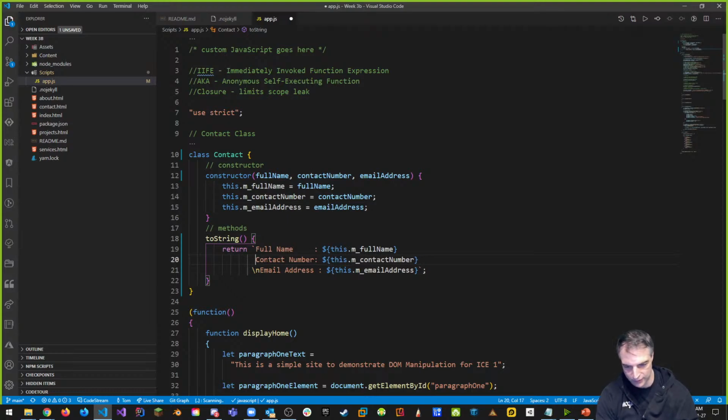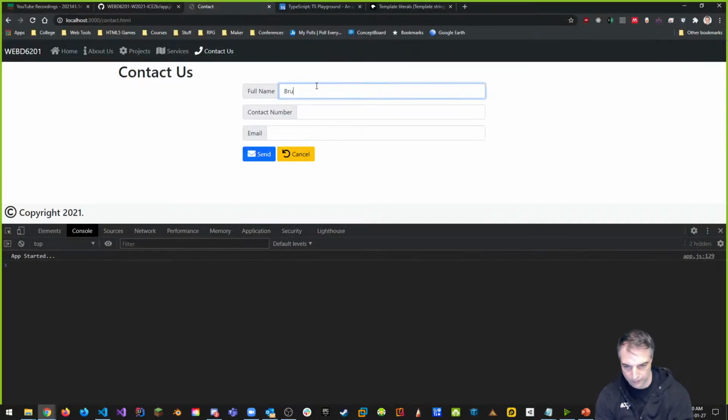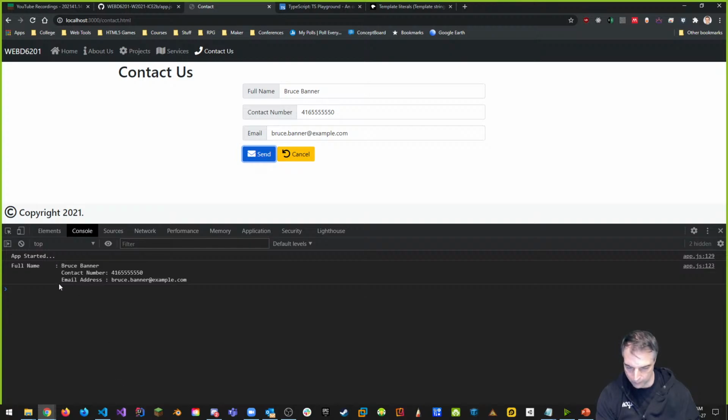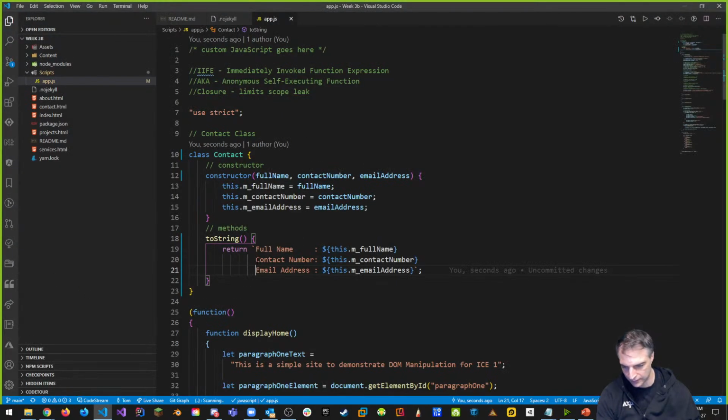So let's get rid of the extra \n, right? And let's try it again. So we'll say Bruce Banner one more time, 416-555-5550. Bruce.banner@example.com, send, and now we have what we wanted, but we have all this extra space in the front because of template strings. What happens is it's like, wait, you put us on the next line, but you've also added extra spaces because that's what we did here. This extra space is actually counted.